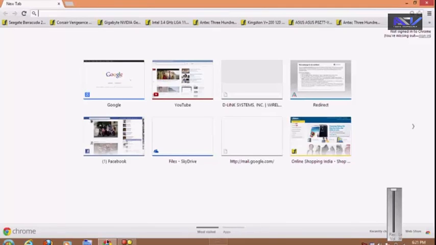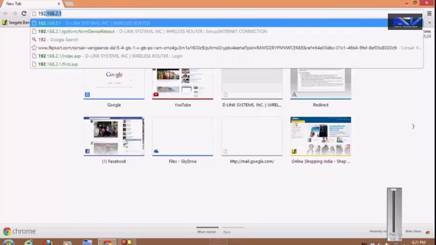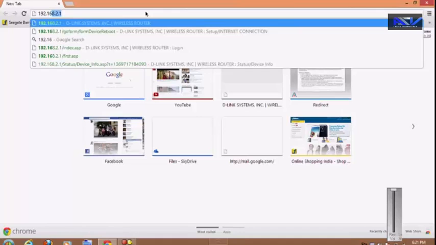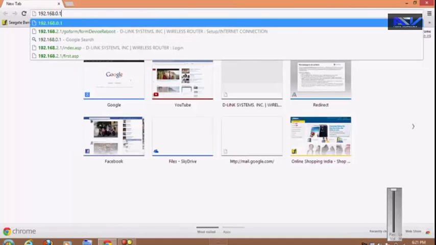Now we are going to set up our router, so open a web browser. I'm using Google Chrome. You can also use Mozilla Firefox if you have, or you can also use Internet Explorer. Now type that IP address in the URL bar, 192.168.0.1, and press enter.